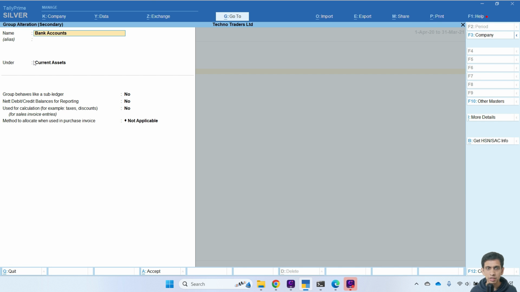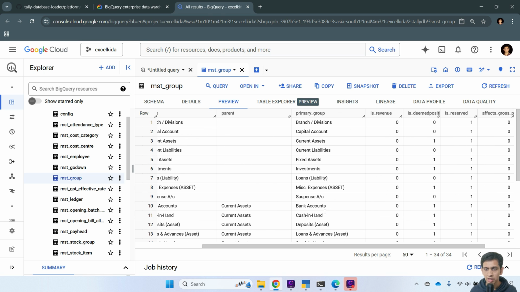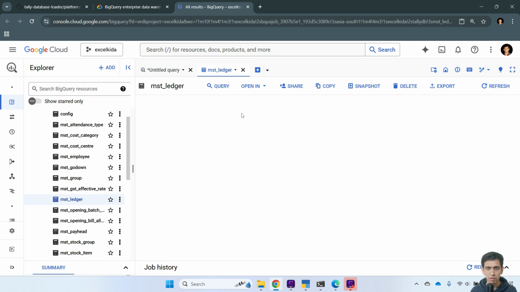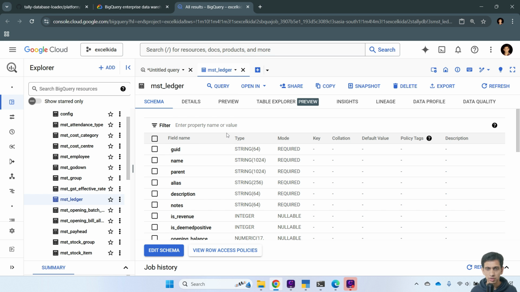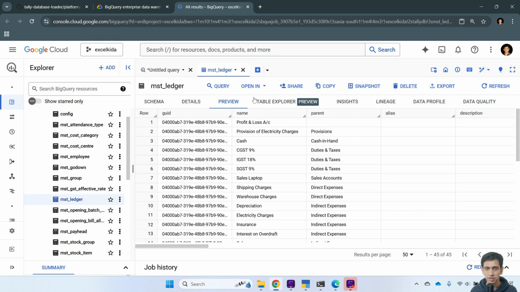Bank Account is under Current Assets, so the parent name is Current Assets. What exactly all these fields represent, I have already explained in another video series called Excel Dashboard, so you can refer to that series for an understanding. In this video we will concentrate only on SQL queries. Like this you can view your data, such as the ledger table. Our data seems to be here.